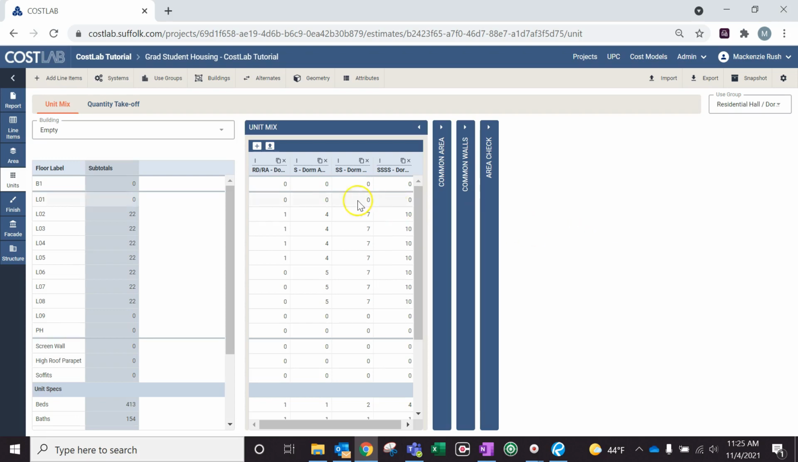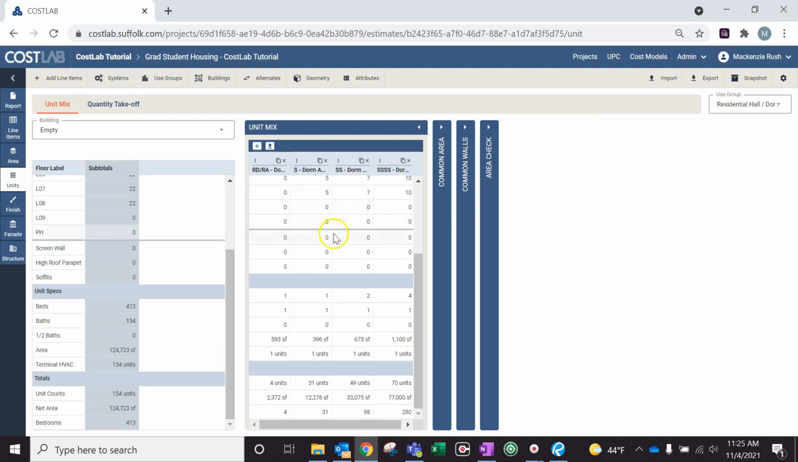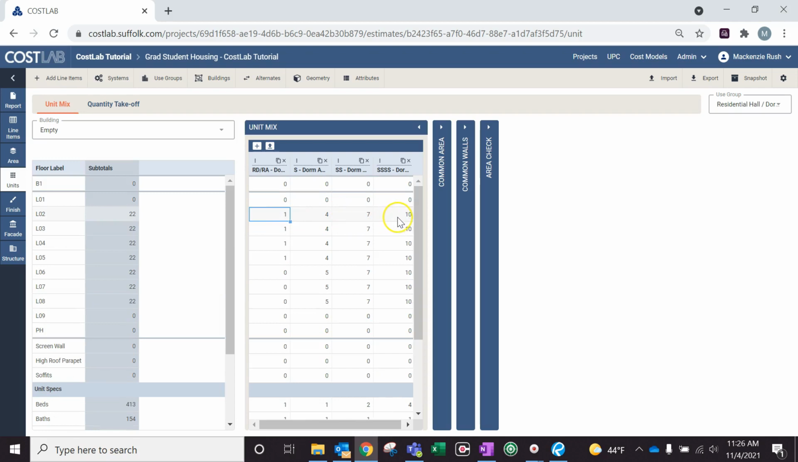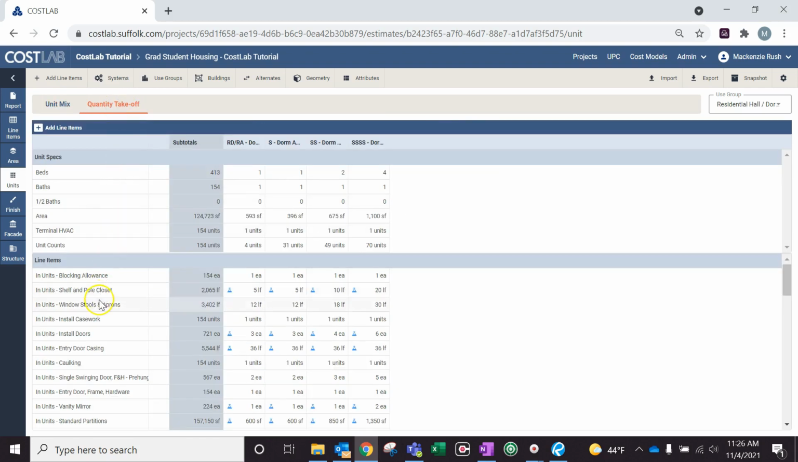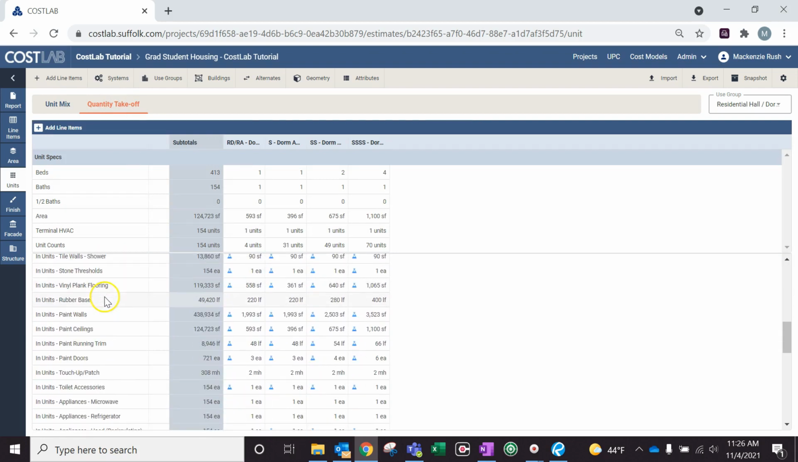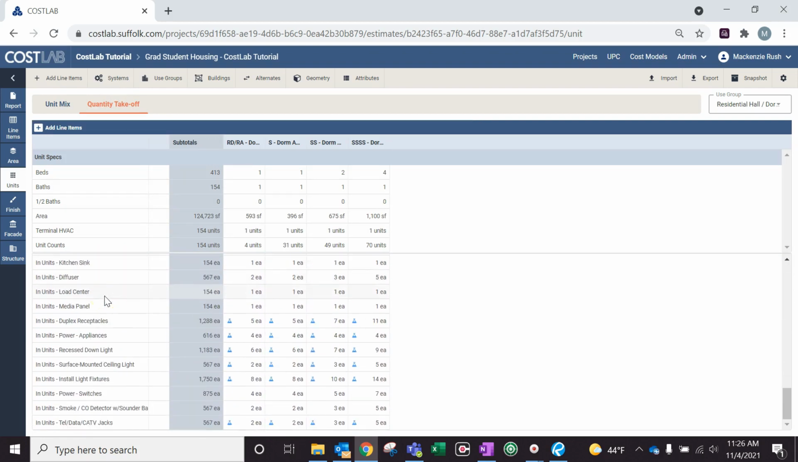As we spoke about before, this project has a couple of different unit types. And if we scroll down to the bottom, we can see that each of these unit types has its own number of beds, baths, half bath if that's an option for this project, and each of these units has a specified area. Here we are allowed to place the quantity of each of these rooms depending on what level they appear. And if we go to our quantity takeoff section, we can see that there are all of these line items that are associated with the interior of these units.